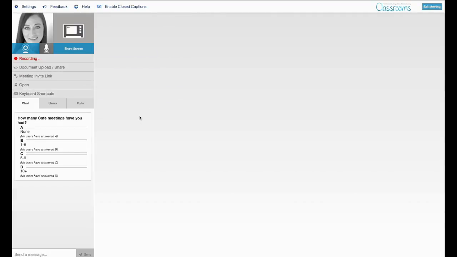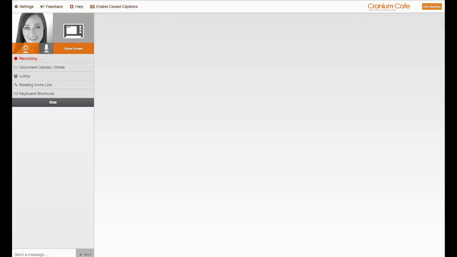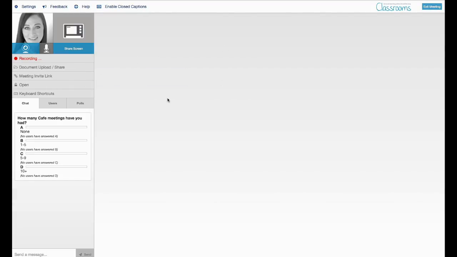Classrooms, it's more a lecture hall, workshop hall, and you will not be doing lobby meetings. So the lobby is not enabled in your classroom, and it is in your cafe, just like your scheduler is associated with your in-office cafe meeting space and not your classroom. You'll have to schedule your classroom.